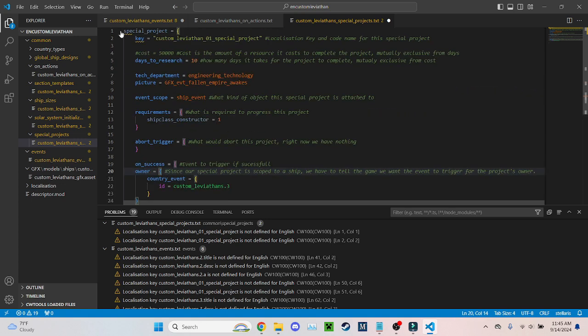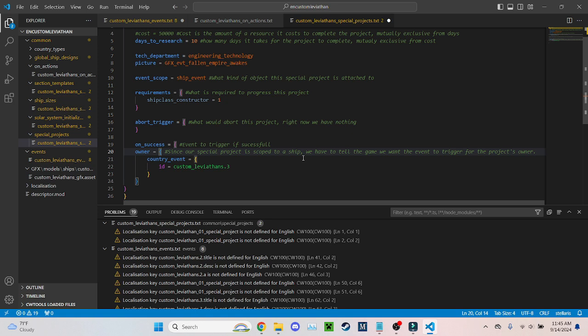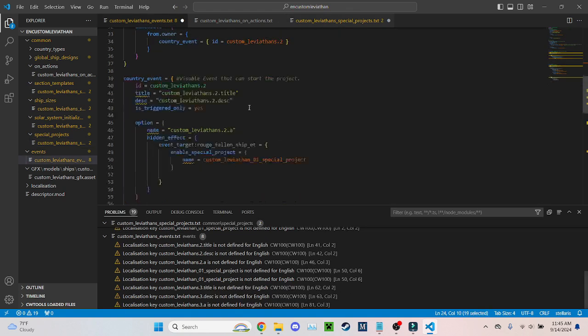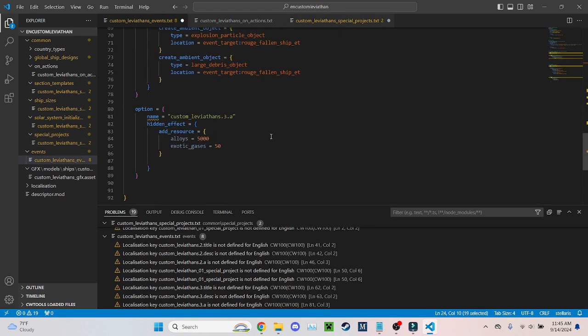And since this special project is scoped to a ship, we have to tell the game that we want an event to be triggered from the ship's owner. Or the project's owner, excuse me. So we have to do owner, country event, and custom Leviathans 3. And if we go to our events, we're just keeping it very simple here.